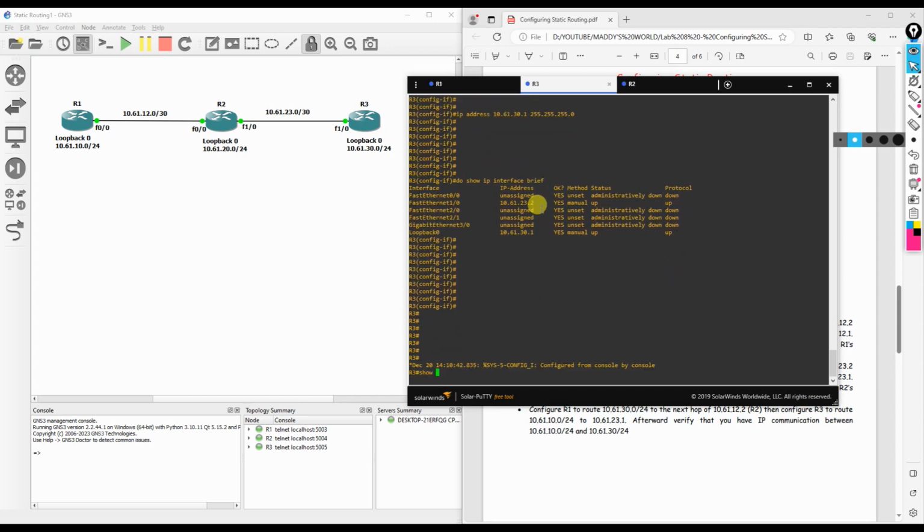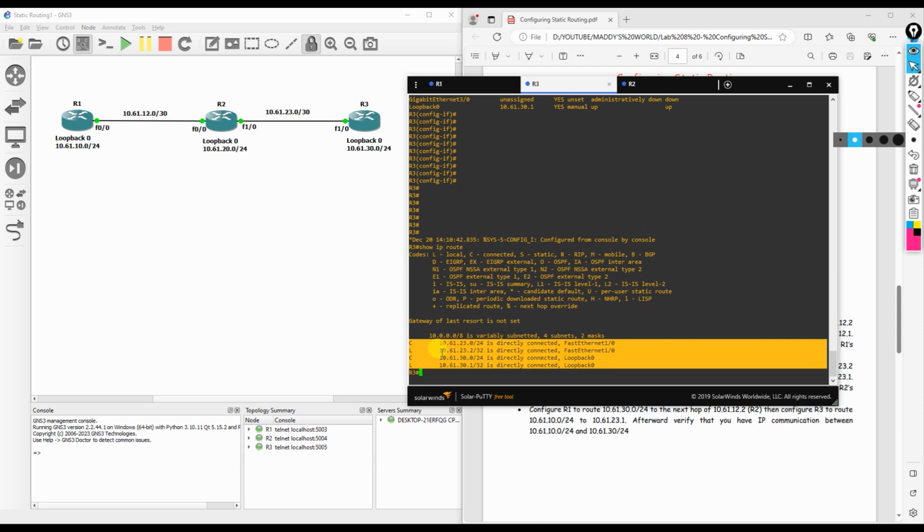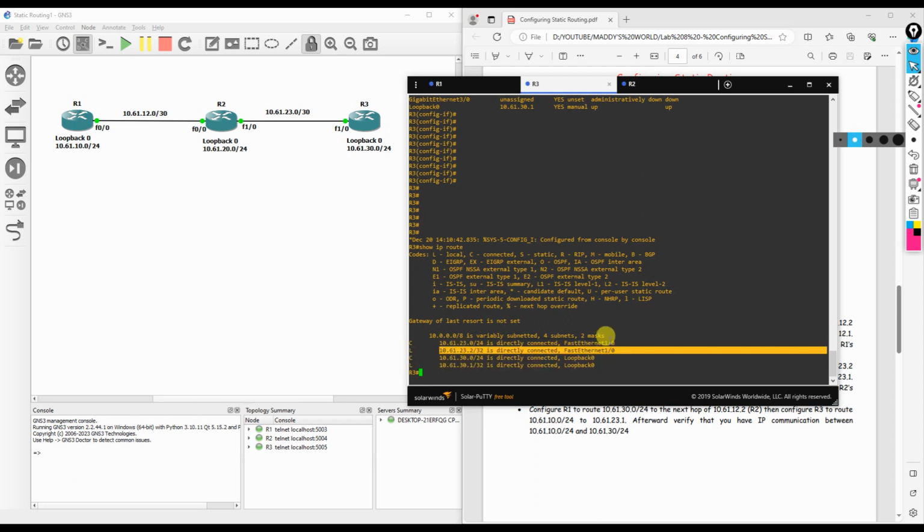So if we do show IP route, you can see there are directly connected routes available. These are the loopback IP addresses which are directly connected, and this is the interface IP address which is directly connected. These are the directly connected routes. And if you see here, gateway of last resort is not set, which means there is no static routing configuration as of now. Once there is a static routing configuration, it will show you the IP address of last resort. It means whatever traffic is moving out, if any of the routes fail, it will automatically forward the traffic to the last resort.